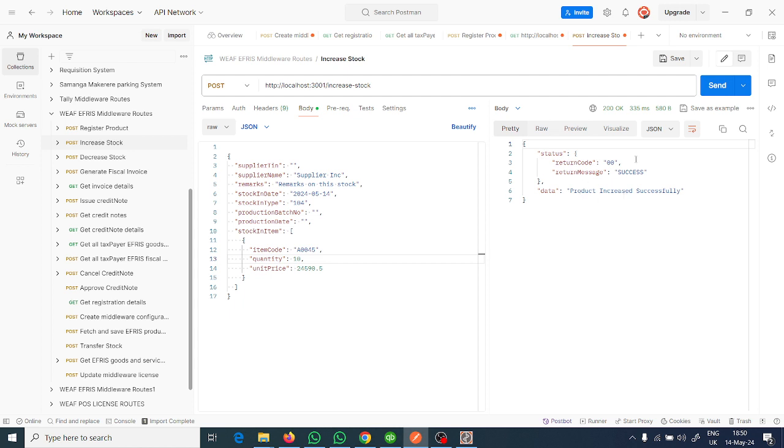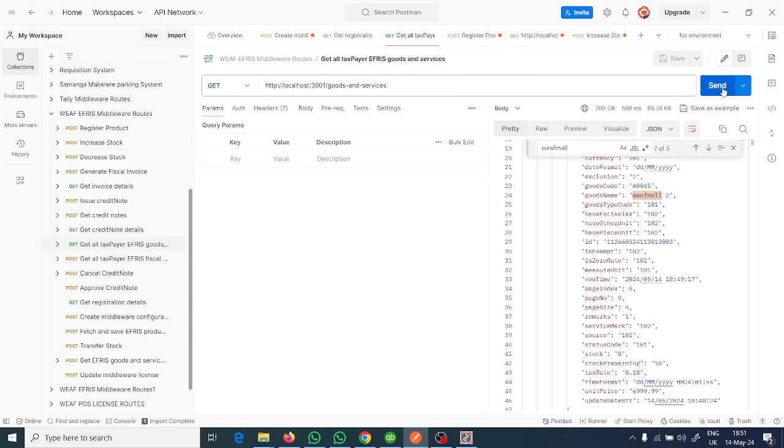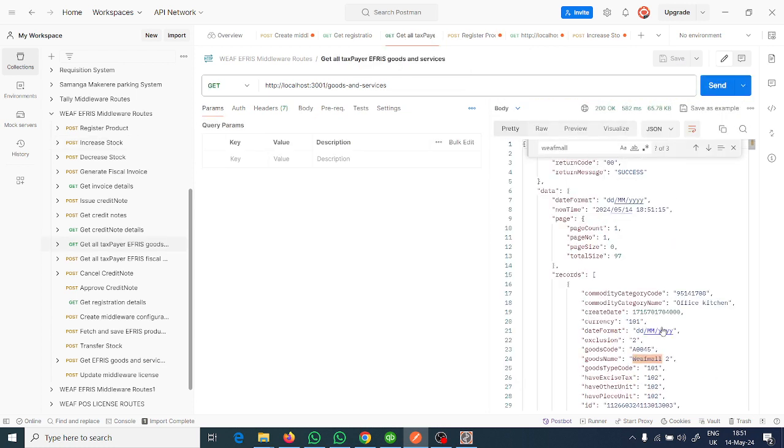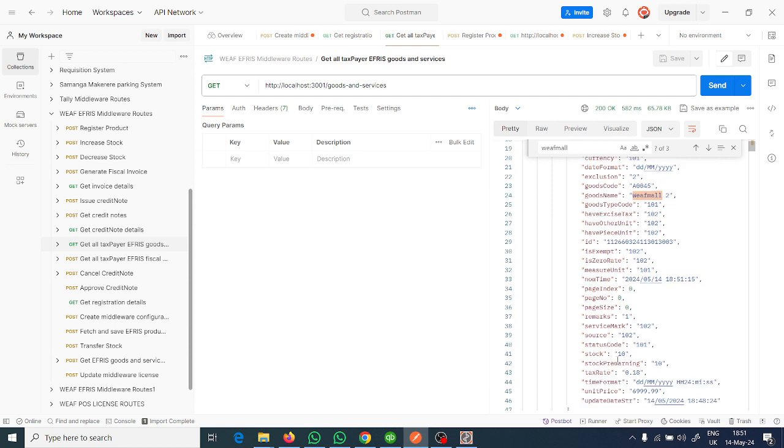If I again try sending opening stock, I'm going to receive this. This product has been stored. It cannot be stocked again using opening stock. When I come back here to getting goods and services and we send a request again, now with 2 I have 10 in stock.